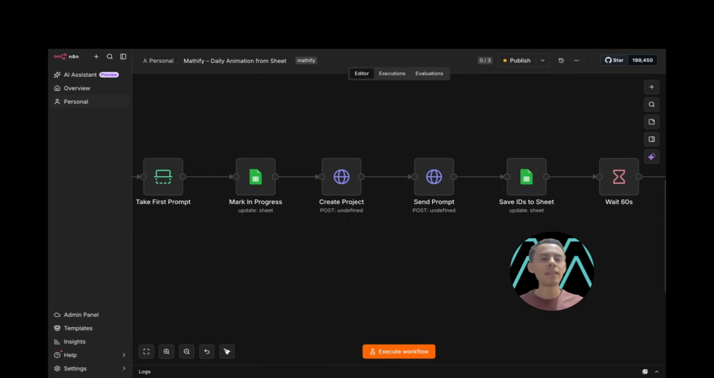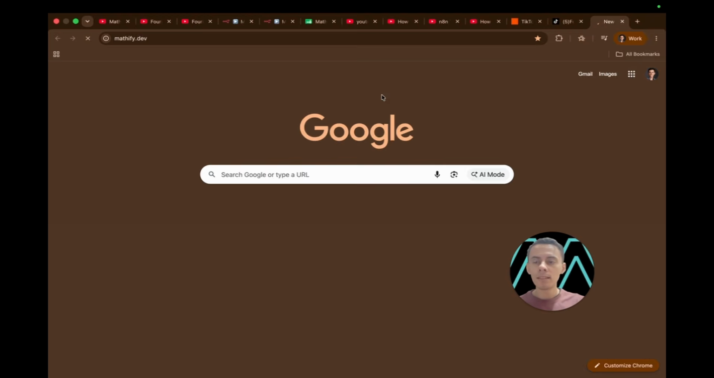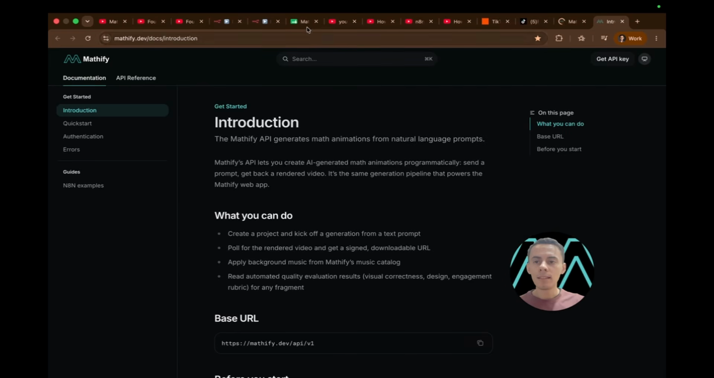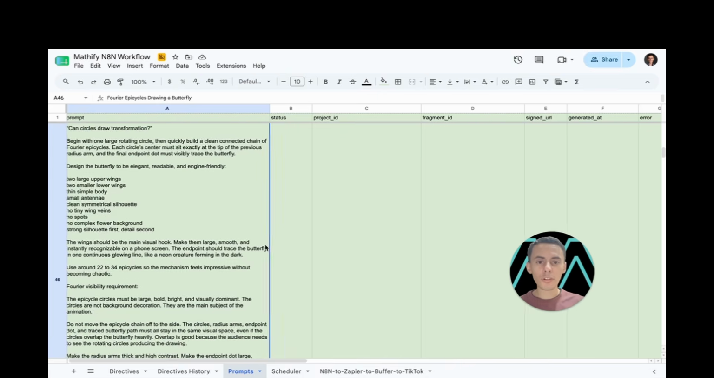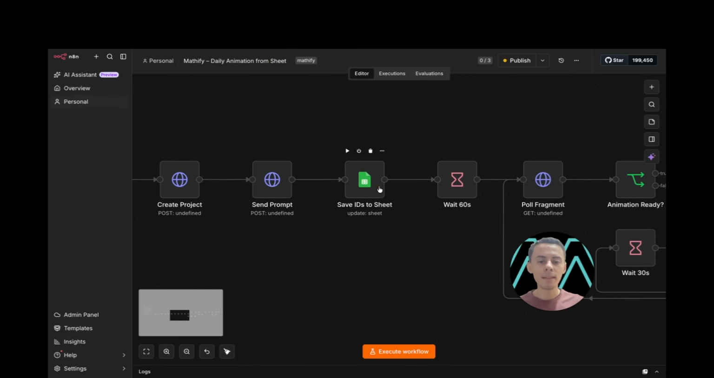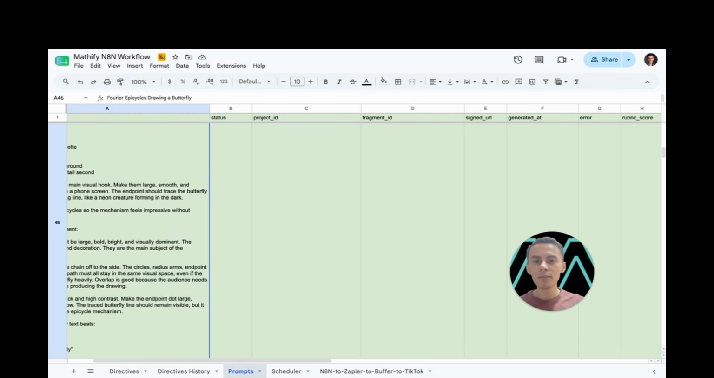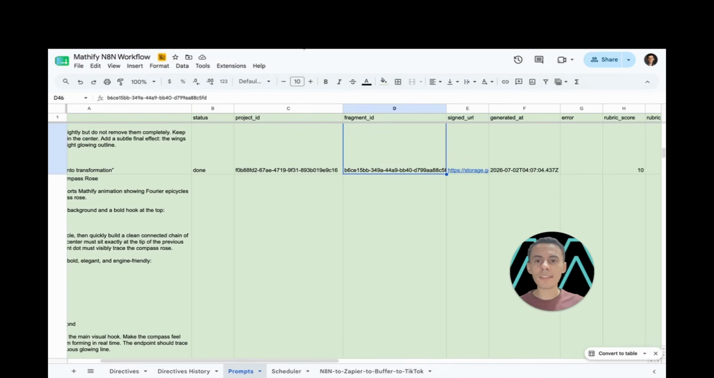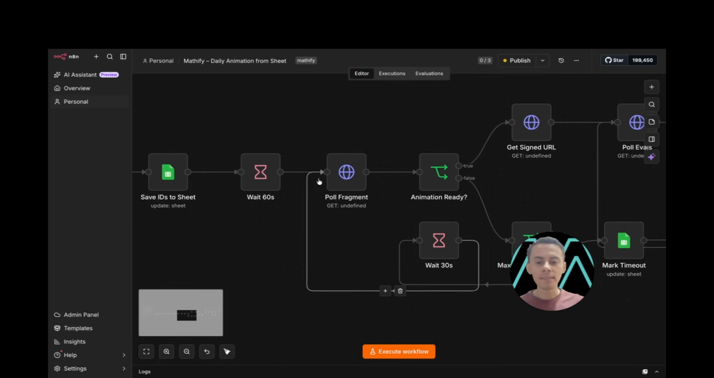In case you're not familiar, you go to mathify.dev, click on API, and then you will land here. Then create the project, send the prompt, and save the IDs to the sheet. The project ID and the fragment ID are saved, and then it waits 60 seconds.